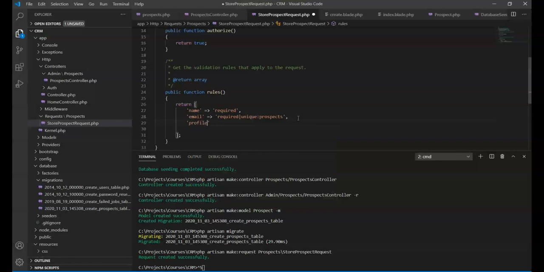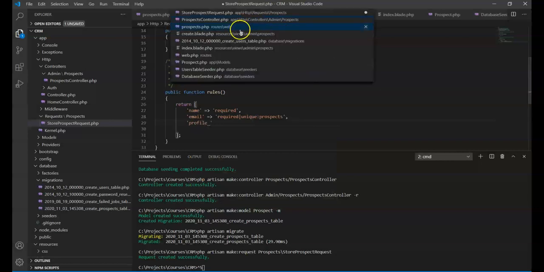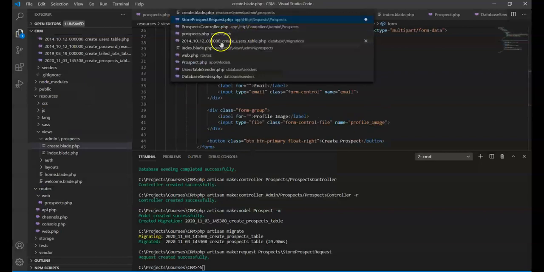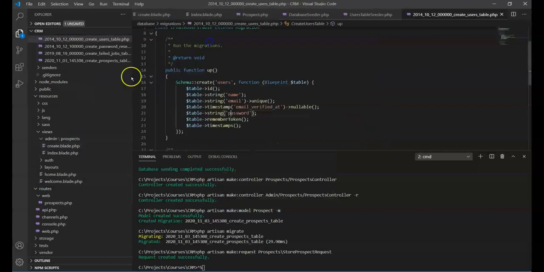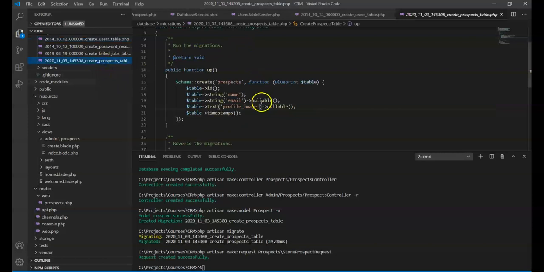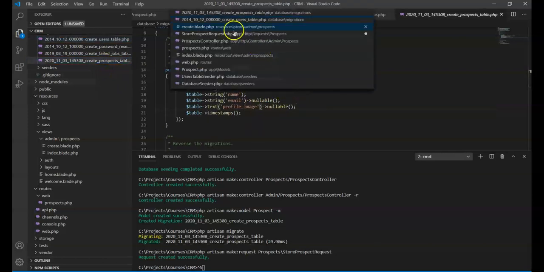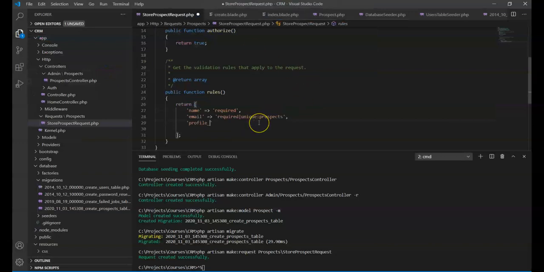And then profile, what did I call that? Profile image. Let's make sure that that matches up with the prospects table. Yeah, profile image. Okay. Prospect request, so we'll say profile image. Now I am going to make this nullable in here, so basically they don't necessarily have to pass this through.